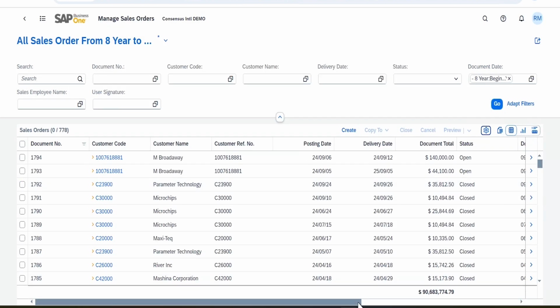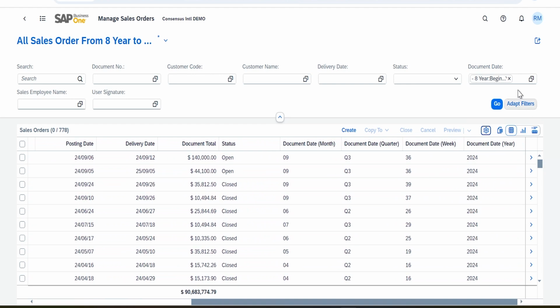Now notice that I have the same data filtered. Remember, 8 years in the past and until the end of this year. But because I have fields for date aggregations, I can see the months, the quarters, the weeks, and the years. Let's group and start looking at what the date aggregation allows us to do.